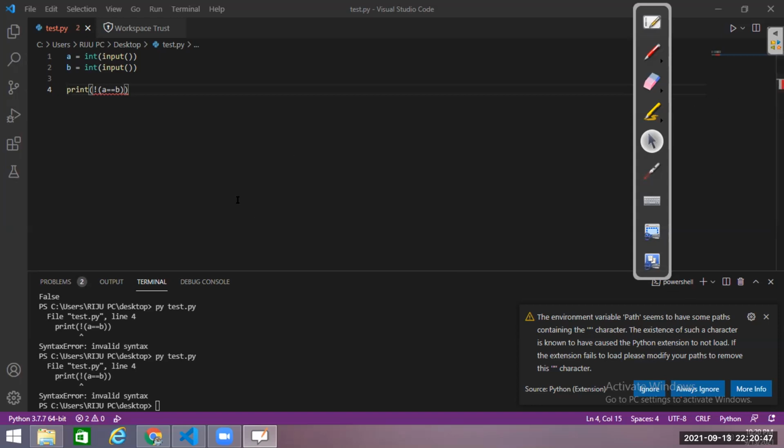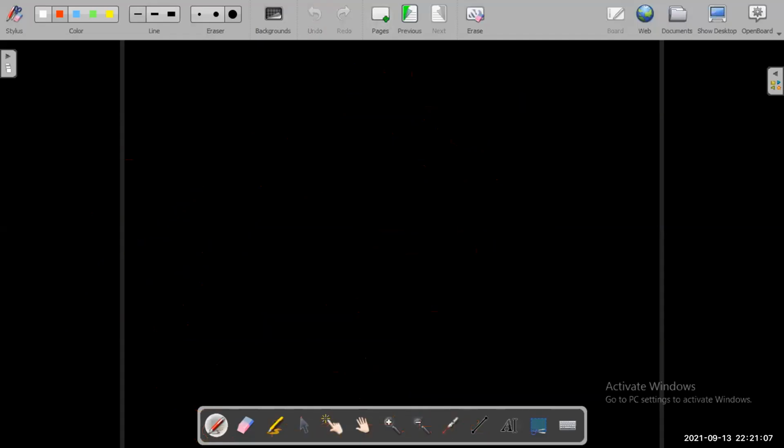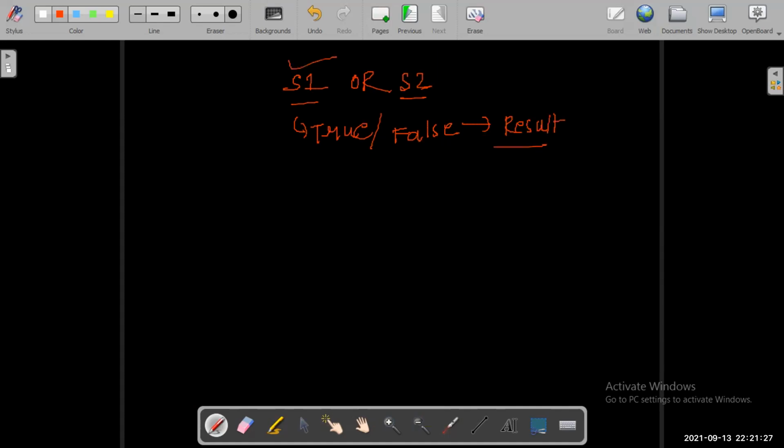One thing, till now, what we have seen is that there are certain values of S1 and S2, with some logical operators such as or, and, not. Based upon their values being true or false, the entire statement will be executed and will give me some result. This is what is happening here.